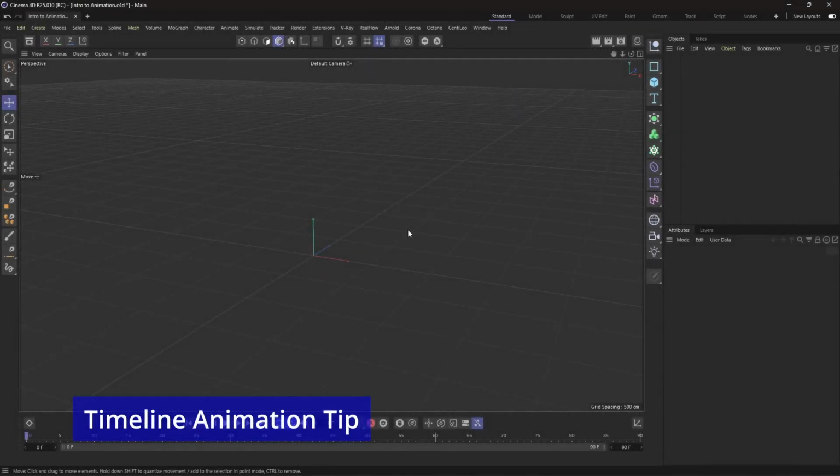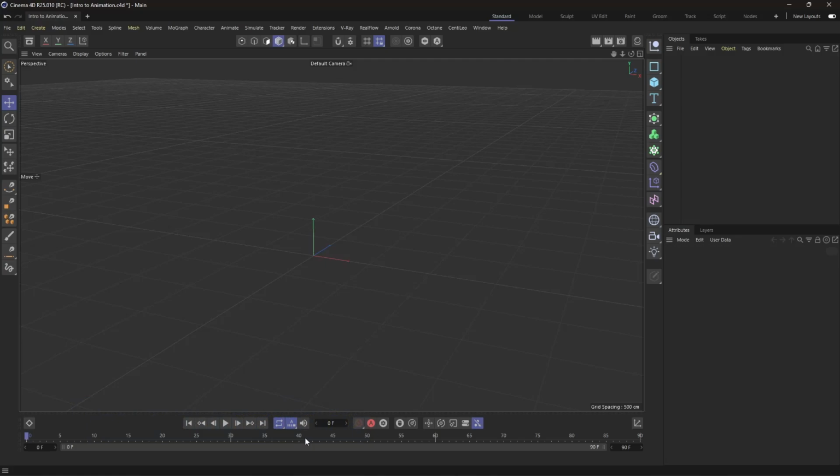Now, this is a tip when it comes to animating in Cinema 4D. Someone will ask, if I want to do a 3-second animation in Cinema 4D, how do I know where to put my keyframes on my timeline? Or how do I know that my timeline is actually 3 seconds or 2 seconds or 5 seconds? It's simple. The duration of your timeline will be based on your frames per second set in your project.